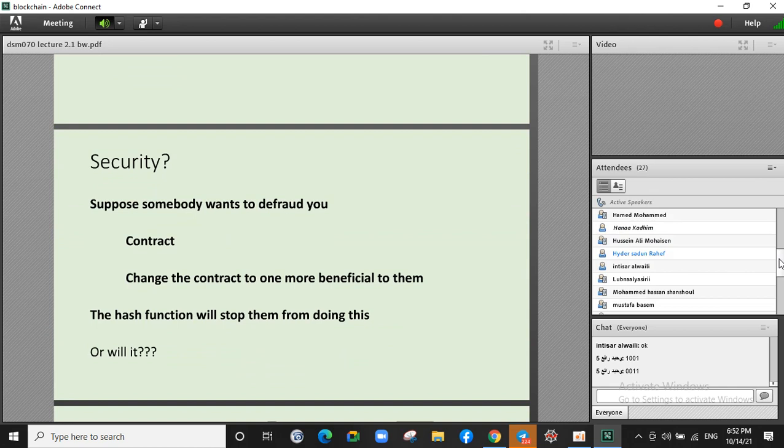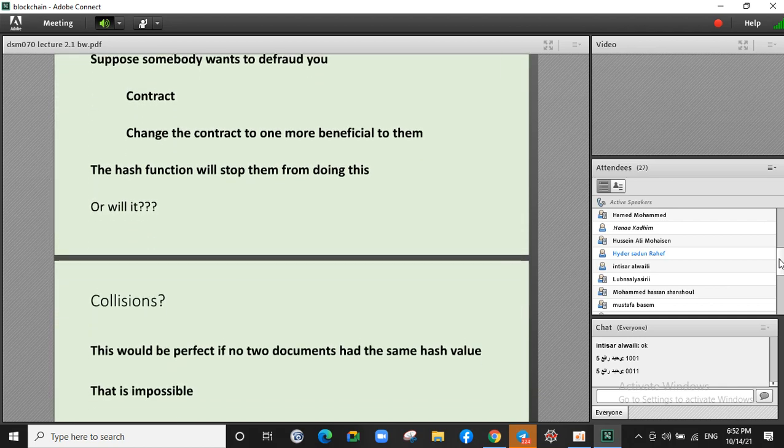And for us, security is one of the important points in the blockchain. Security is a very, very important issue. Suppose someone wants to defraud us, someone wants to change our contract to one more beneficial to them. But if we have published the hash value, or we have calculated the hash value, this will stop them from doing this. How? I will explain.